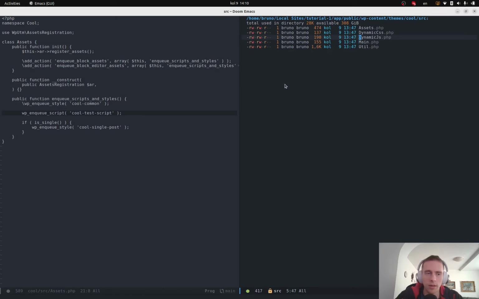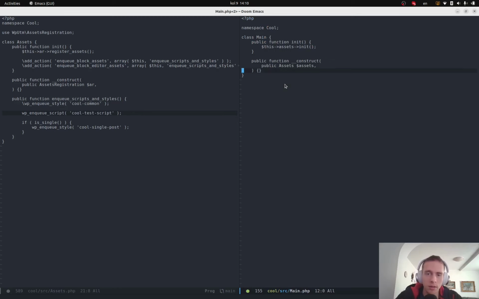Okay, and now moving on, let's talk about one last thing that is used here, and that is dependency injection. So you will notice that classes like main have constructor arguments. Now you might wonder, where is this main class instantiated? Where do we call new main?